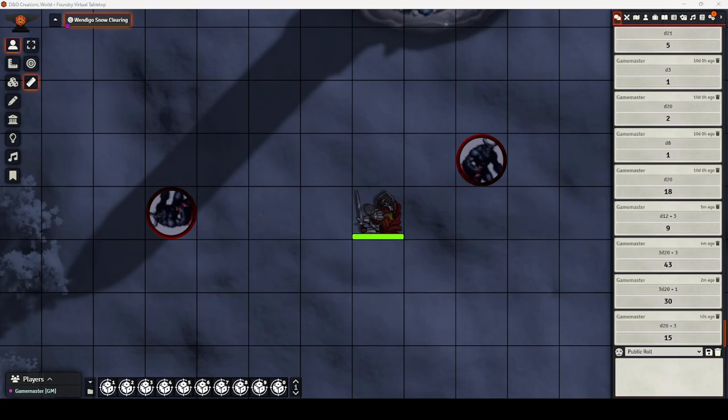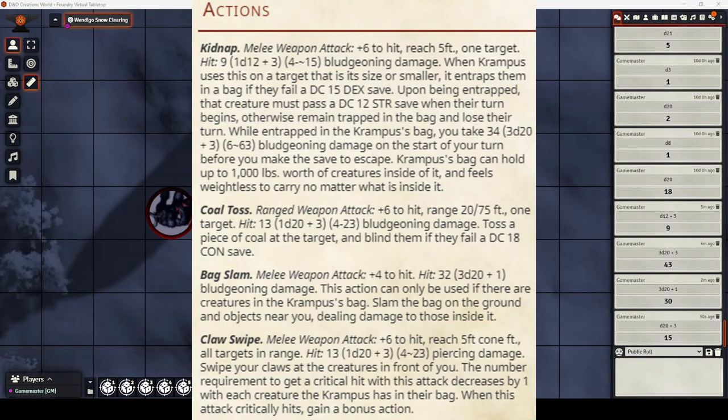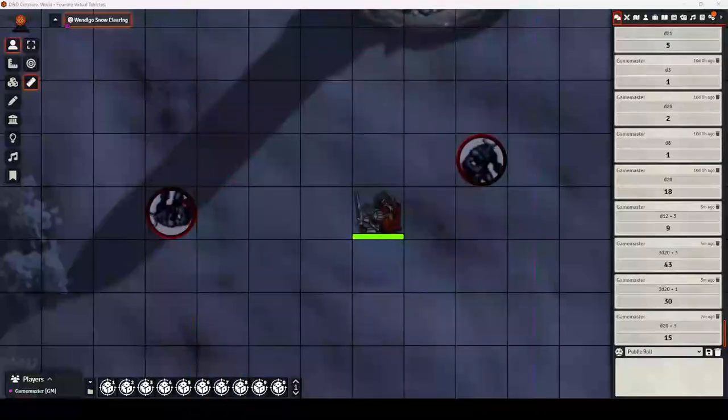The last action we're going to go over is the Krampus's Claw Swipe attack. It's a melee weapon attack with a +6 to hit and a reach of a 5-foot cone, hitting all targets in range. d20 plus 3 piercing damage. Swipe your claws at creatures in front of you. The number requirement to get a critical hit with this attack decreases by 1 with each creature the Krampus has in their bag. When this attack critically hits, gain a bonus action.